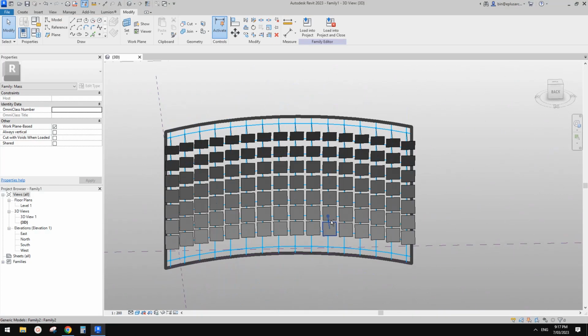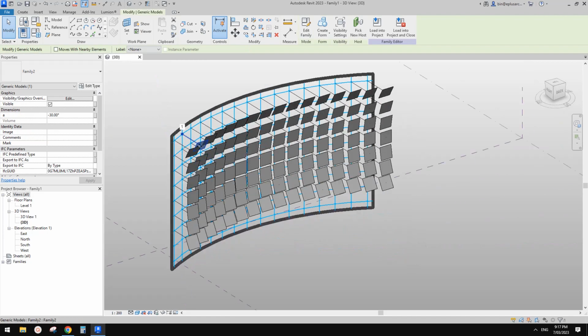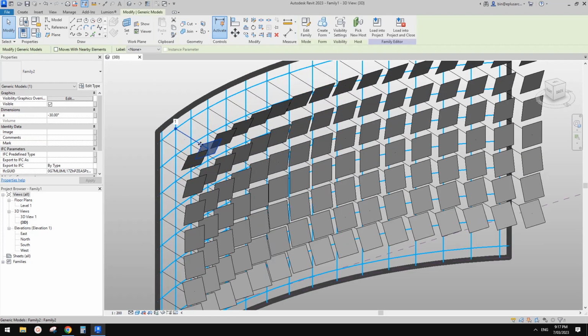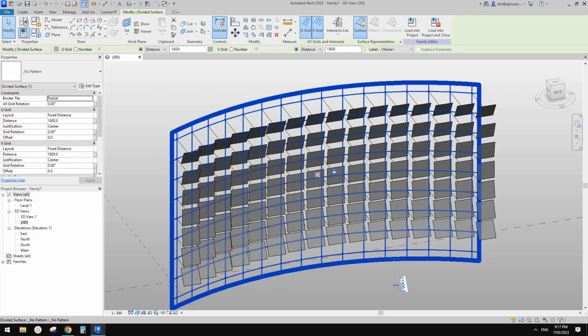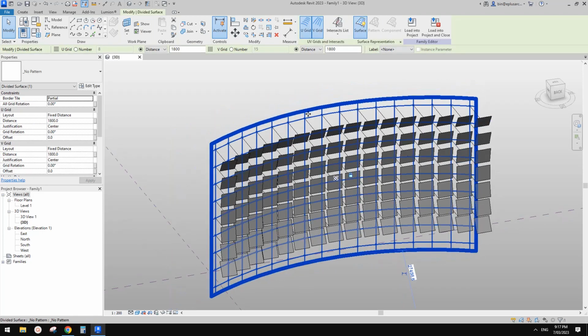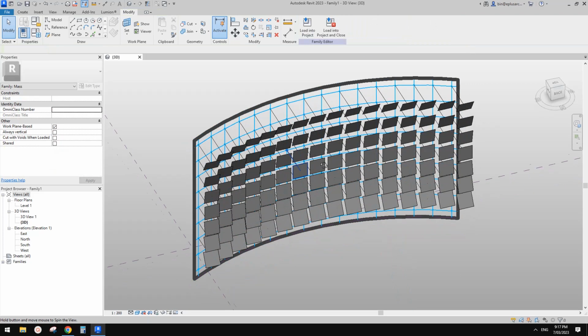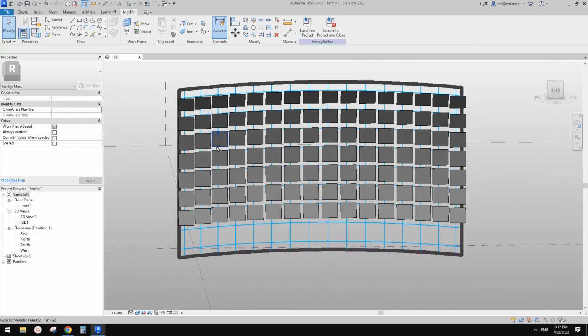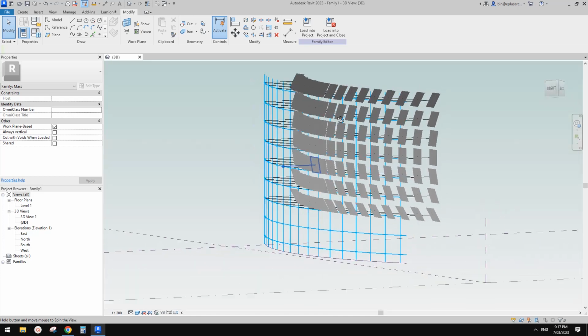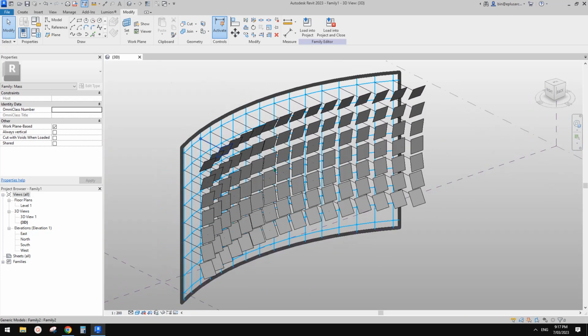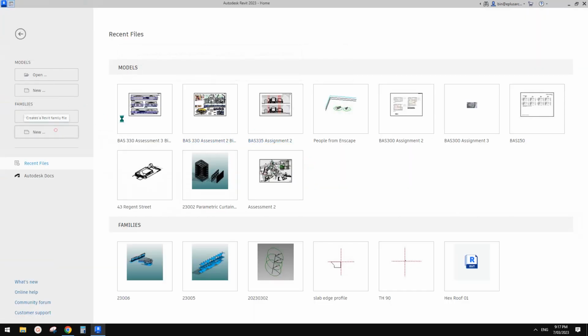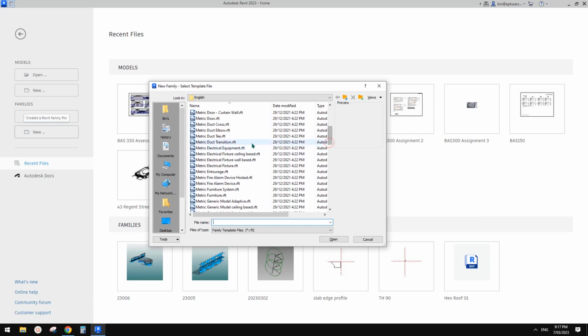So basically what we can do is create a little adaptive family and place it onto this divided surface. Then we can adjust the angle of these panels to create something like this. Very simple, right? Okay, so let's start. First I'm going to create that family. It will be a generic model adaptive family.